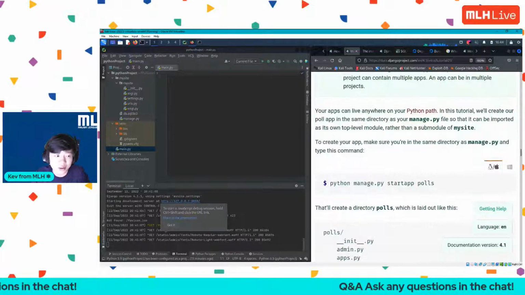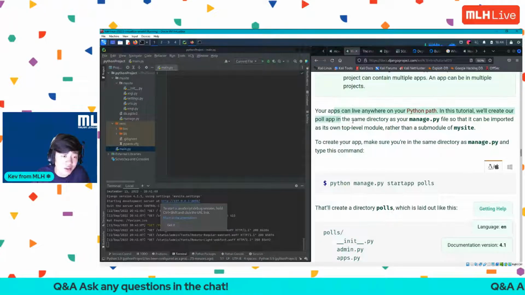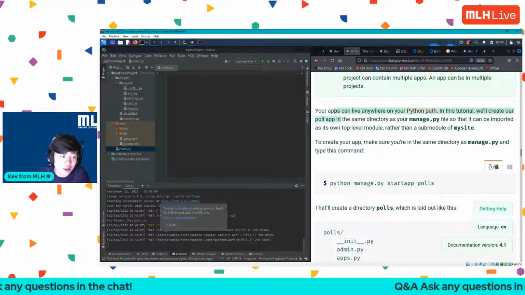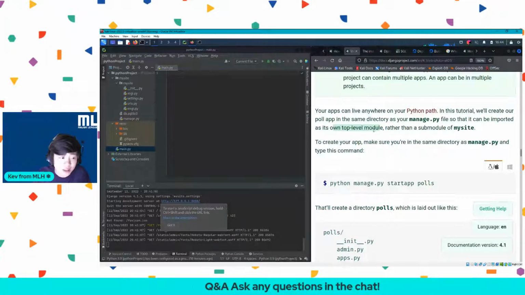Your app can live anywhere on your Python path. In this tutorial, we'll create our polls app in the same directory as manage.py, so you can import it as its own top-level module rather than a submodule of mysite. To create your app, let's do the same thing through this command.